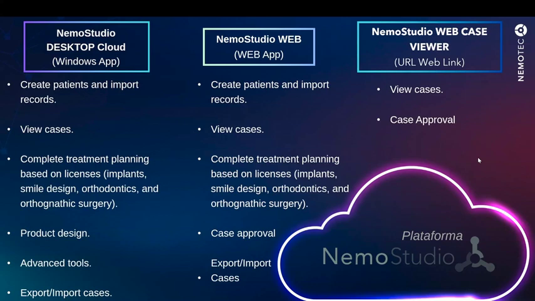In the web app, on the other hand, you have the possibility to access the web app directly from any device. It doesn't matter whether it has the Nemo software installed, but you have fewer options. For example, you may create patients and import records, you can view cases, you can do complete treatment planning, but you cannot do product design. You may use it to do a case approval. For example, you may use it to approve a treatment plan, and you can export and import cases.